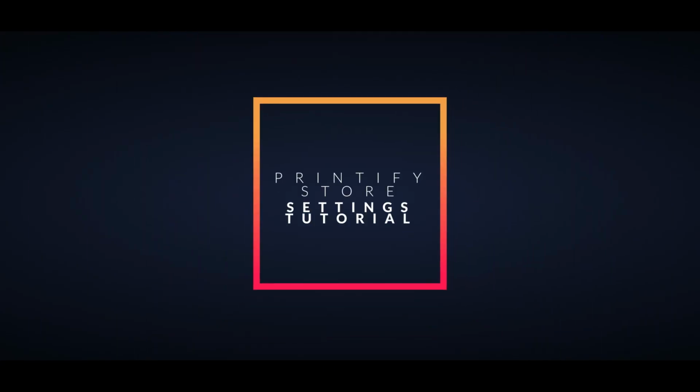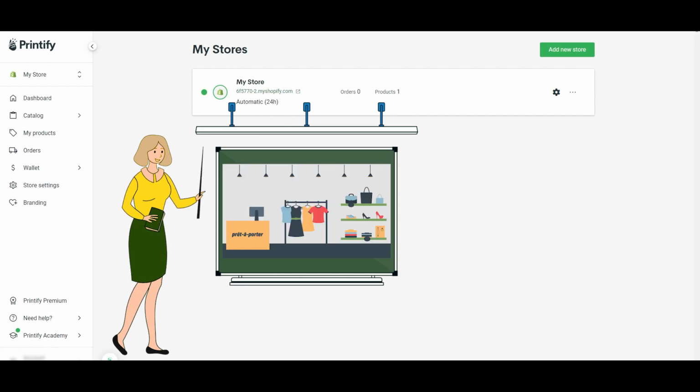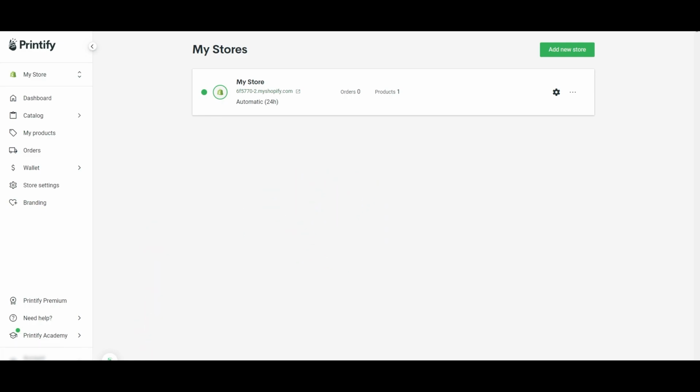Printify Store Setting Tutorial. In this Printify tutorial, we've got you covered. We'll show you step by step how to set up your Printify store, how you can get it up and running in no time. So stick around until the end to learn what you need to know to get your store.